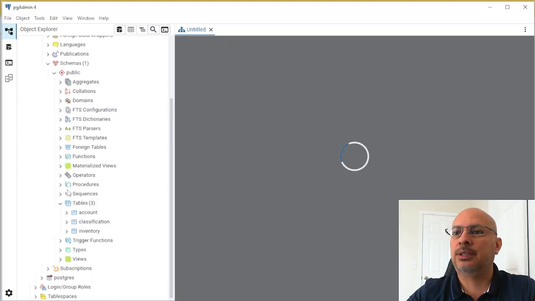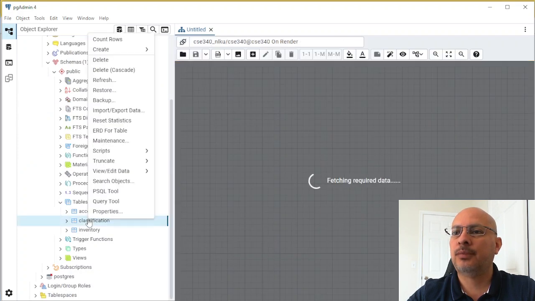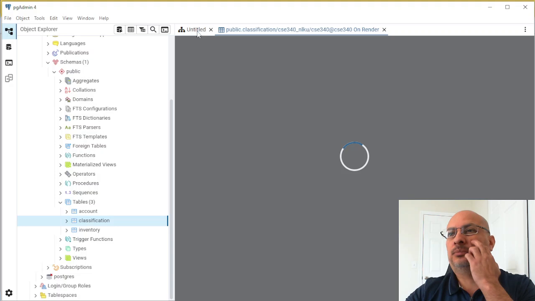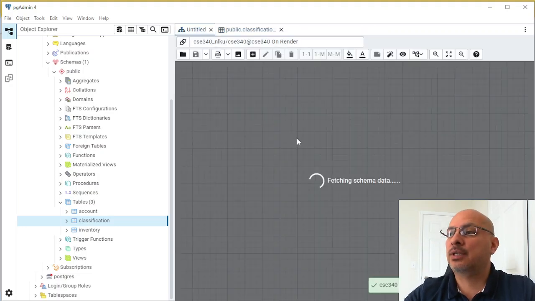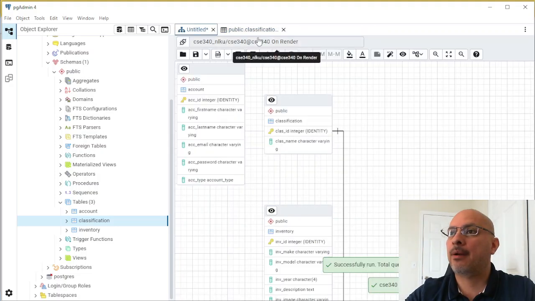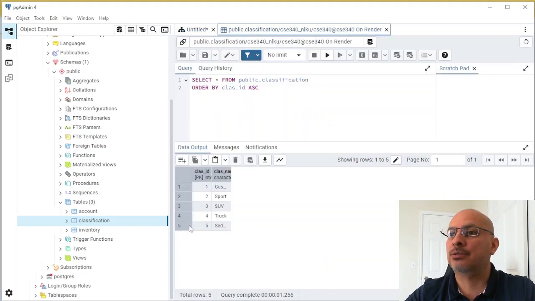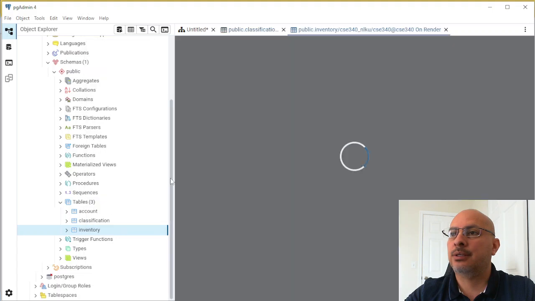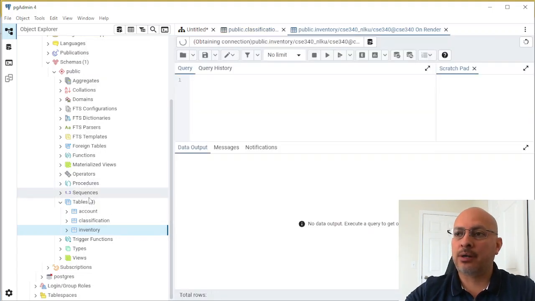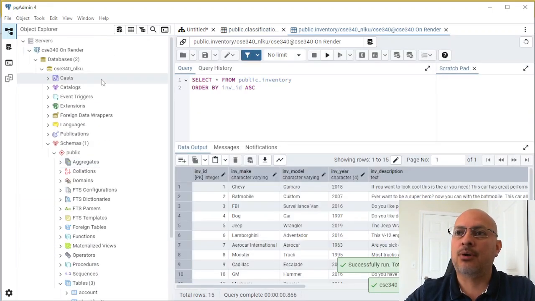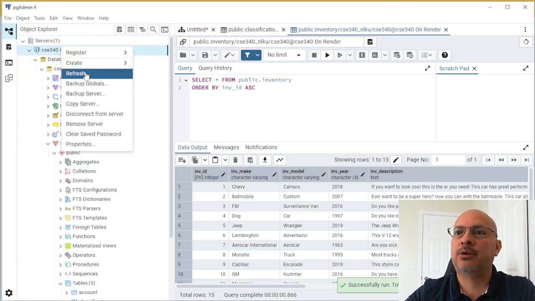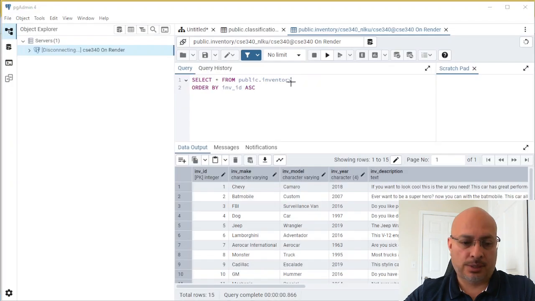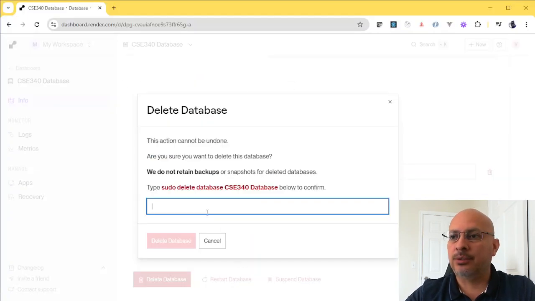So basically, this is the structure of the database, and this is the information we have in the database. Now we are going to disconnect from the database here, and then we are going to delete.